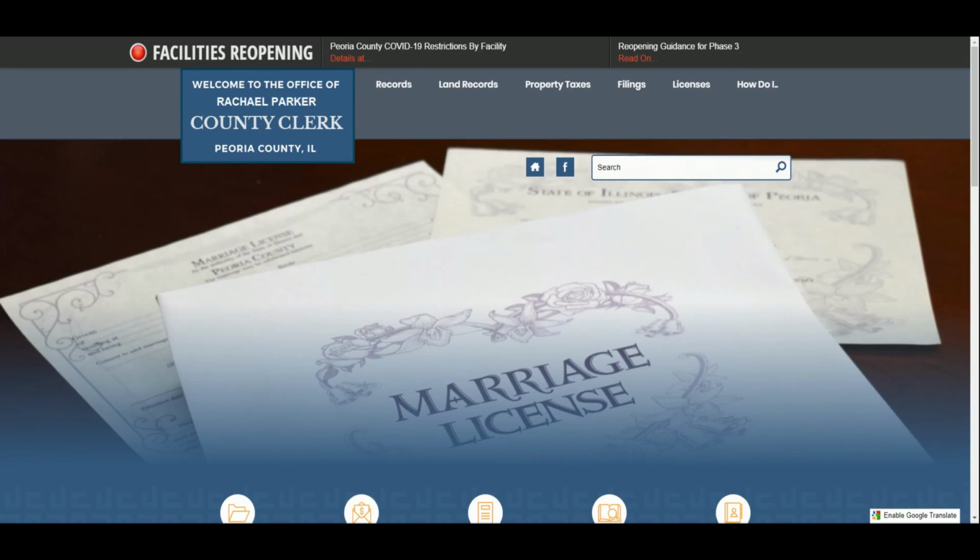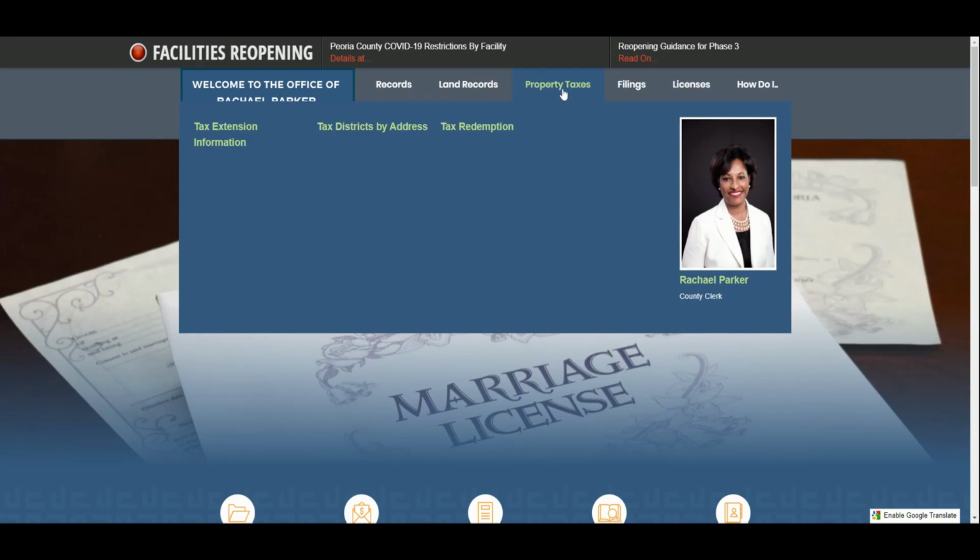Once on the County Clerk page, hover your cursor over Property Taxes. This will allow you to view the tab's contents. You will then click Tax Districts by Address to launch the GIS application.